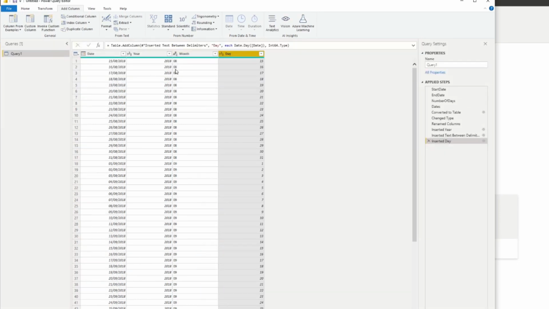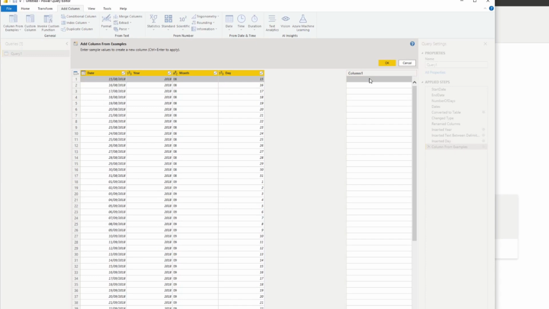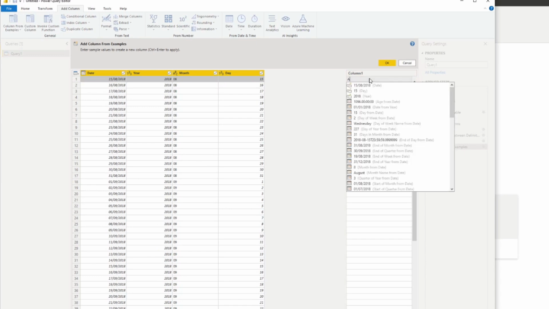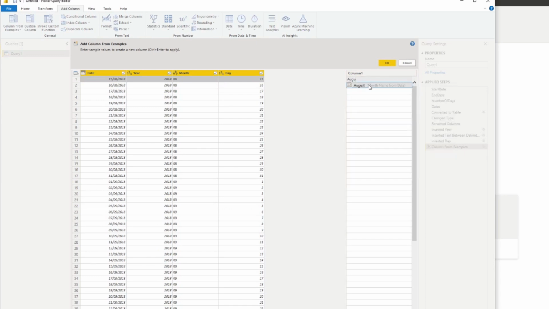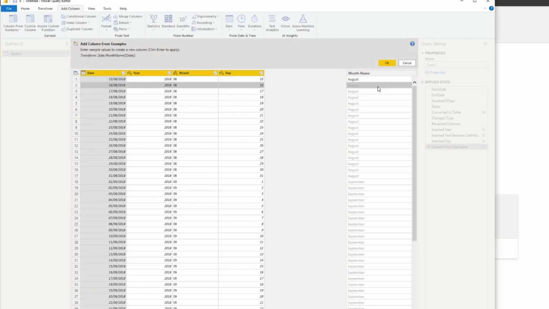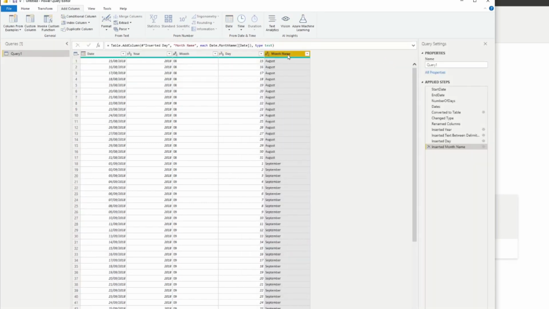There we go. Maybe we want to add the month name instead of the month number. So we'll do the same thing. And then we'll say here, we want August. So again, you see, I'm not writing any code here. I'm just suggesting what I want to get from these columns. And then it just sort of autofills for me what M query it needs to do it. So I hit OK. Again, we have the month name.